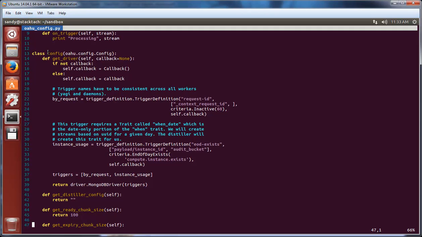And one of the things for this config object is a method called getDriver, which is going to return the pipeline driver that Oahu should use, in which case this will be a MongoDB driver down here. And passed into the MongoDB drivers is a set of triggers. It's a list of triggers right here that are pipeline definitions. And in this case, we've got two. We've got one pipeline which is going to gather up all the events that are related by a single request ID.